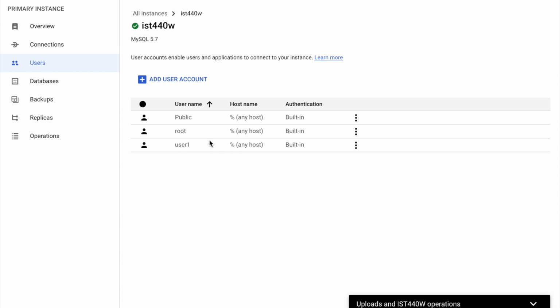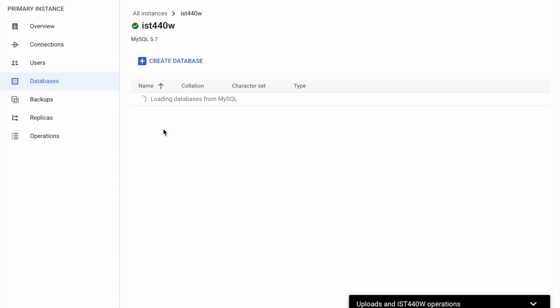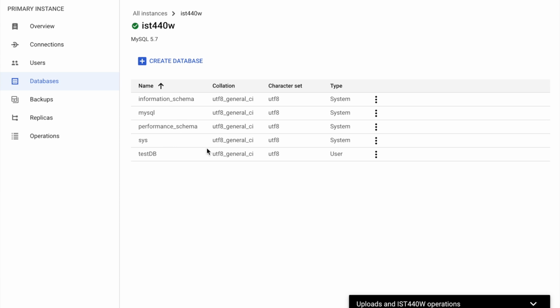So here are 3 user accounts we have created, and I created user 1. This will be linked to the Google Forms page to accept requests from it. Here are the databases. So these first 4 databases, Information Schema, MySQL, Performance Schema, Sys, I did not create those. Those were automatically generated by Google Cloud SQL, or the cloud platform, I should say. I did create this TestDB database, and that is the one we're trying to send data to.